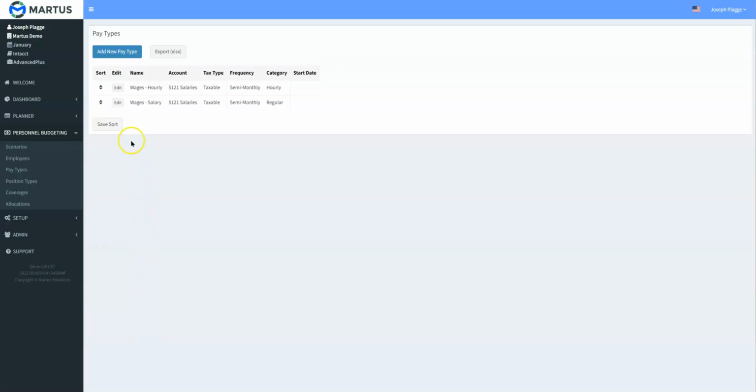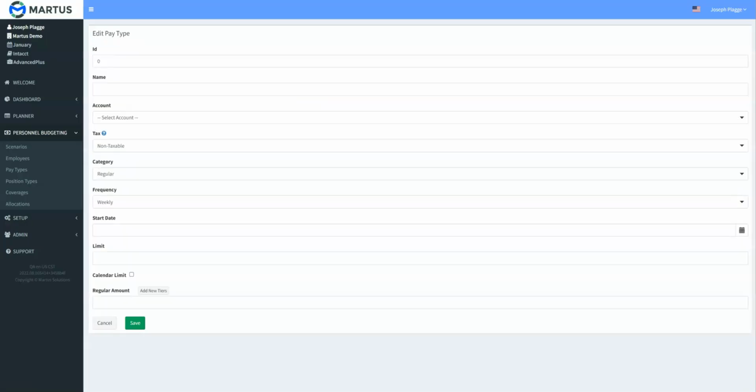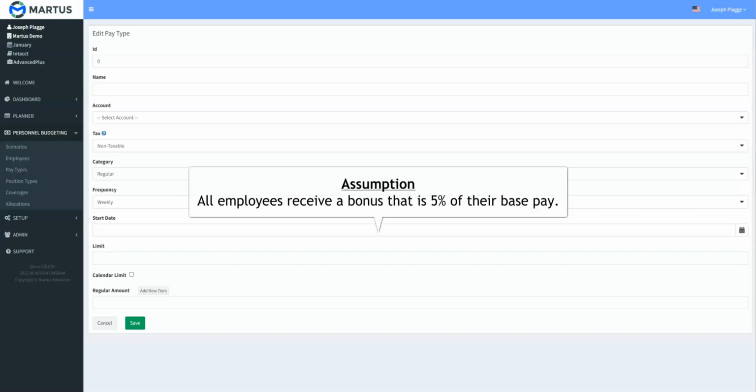Next, let's add a pay type for a bonus. Your bonus structure will determine how you set up this pay type, and you have multiple options here in Martus. In this example, we're going to set up a bonus that assumes that all employees receive a bonus that is 5% of their base pay, whether hourly or salary.